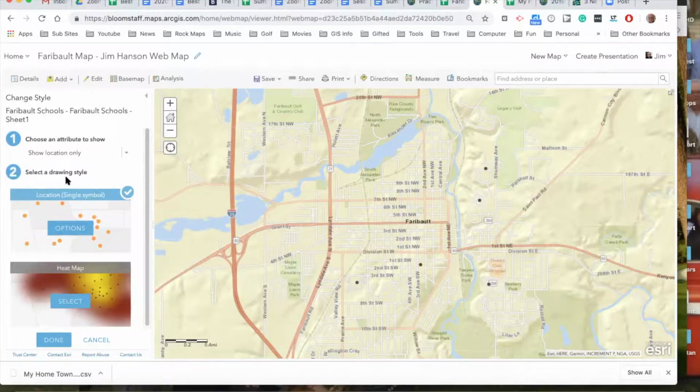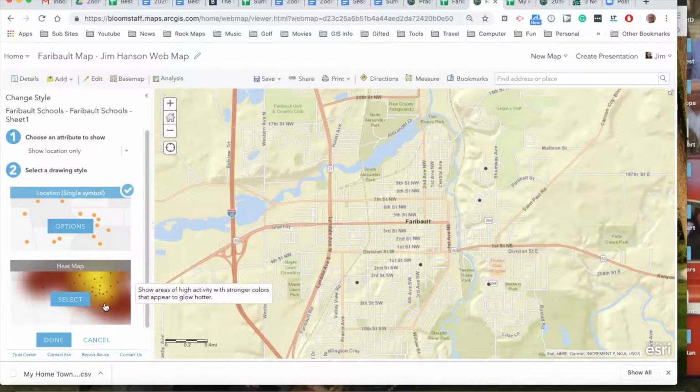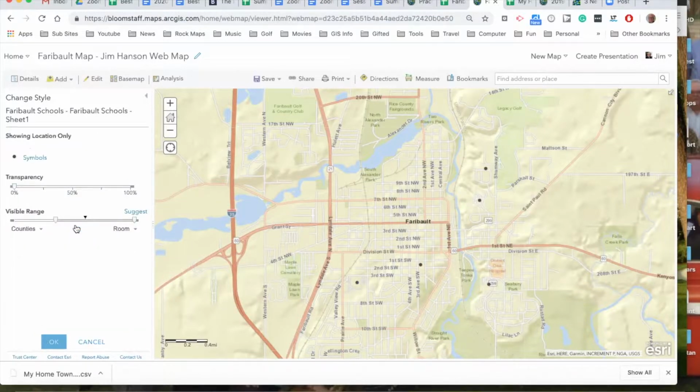So step 2, it says, okay, pick a drawing style. There are a couple options right now. A heat map is if you have a lot of items and you want to show where the most of them are clumped together. But we're going to go with the single location symbol. You get a button to click called Options. At the top, you've got 3 things. One is to change the symbol, but you've also got your transparency.